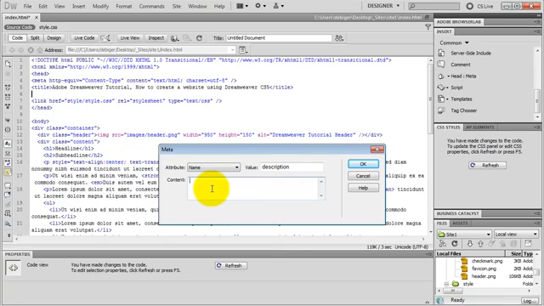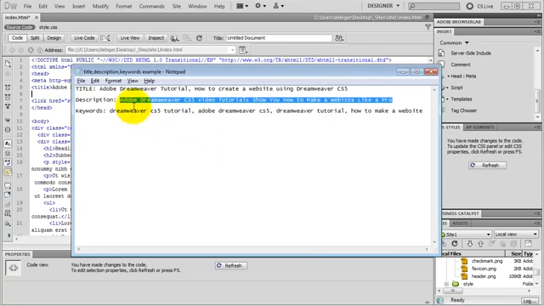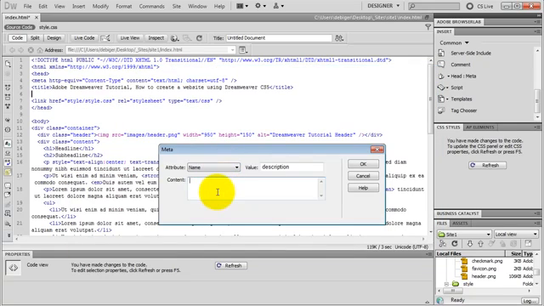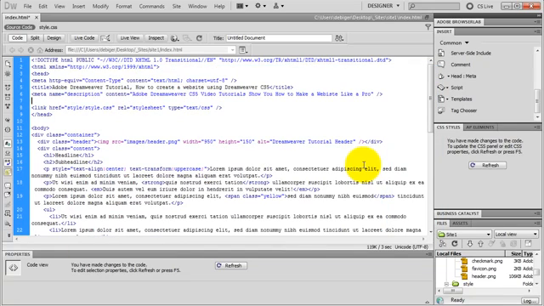And in the content field, type in your own description, make it relevant to your page, and put your most important keywords in it. It could be like a sentence or maybe 2 short sentences. Again, I paste one of my descriptions in just to give you an example. Click OK. And here's my description meta tag.